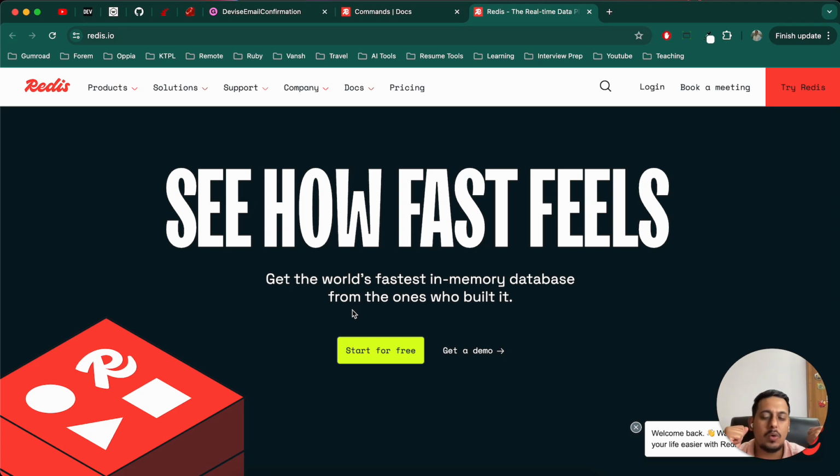Now, what type of database is it? Is it a SQL database? Is it a NoSQL database? Technically, it's a NoSQL database. It's not a SQL database. It's a NoSQL database, but it doesn't have documents like MongoDB and all.